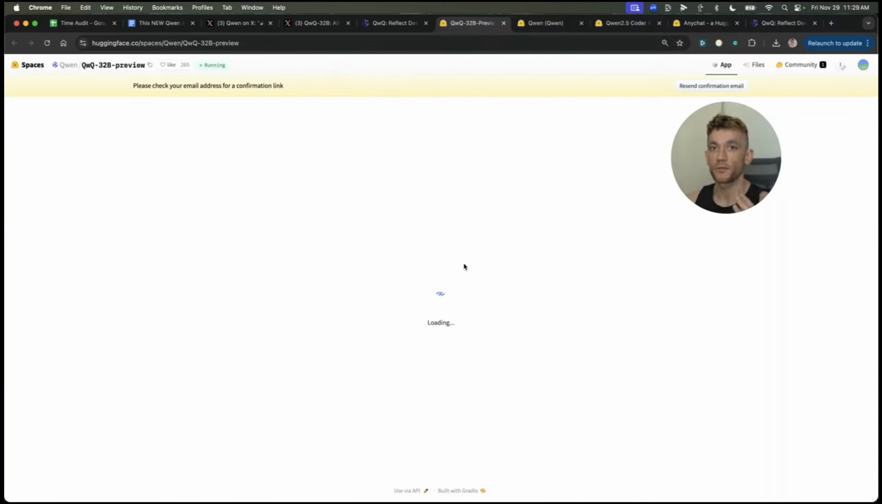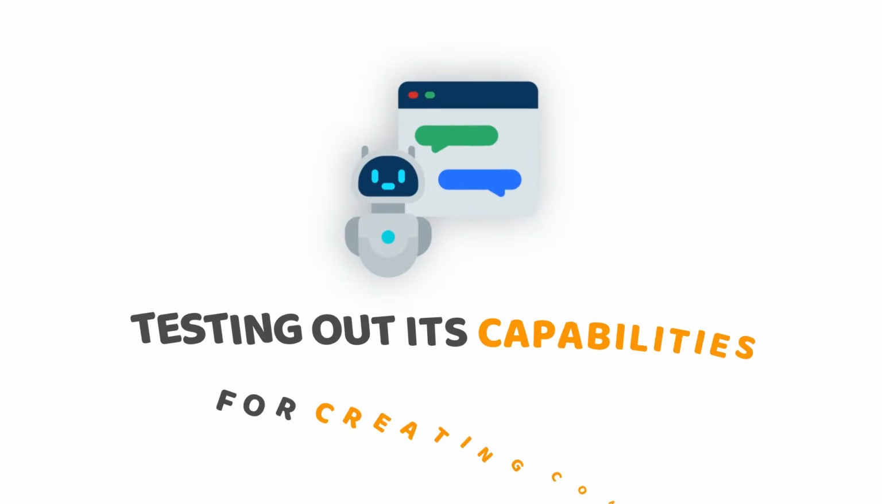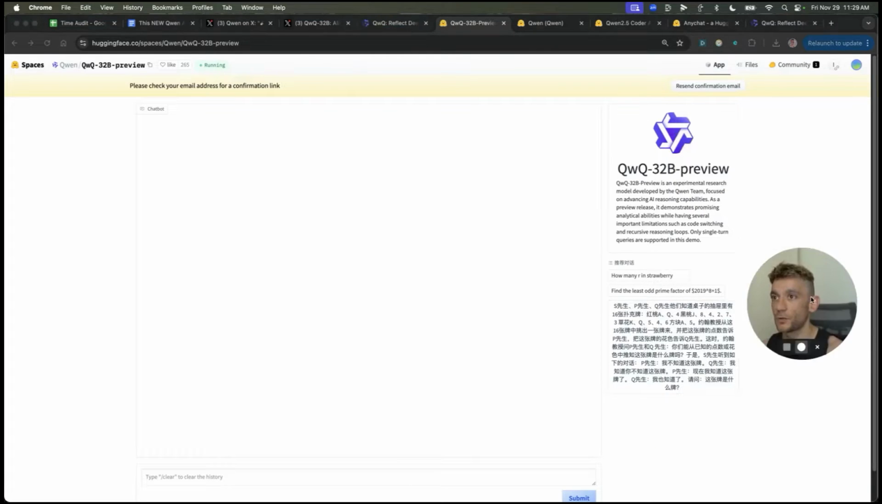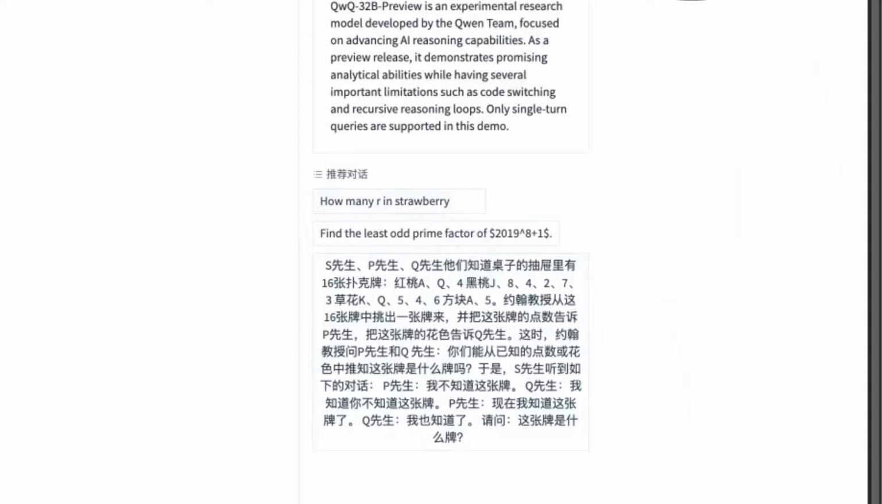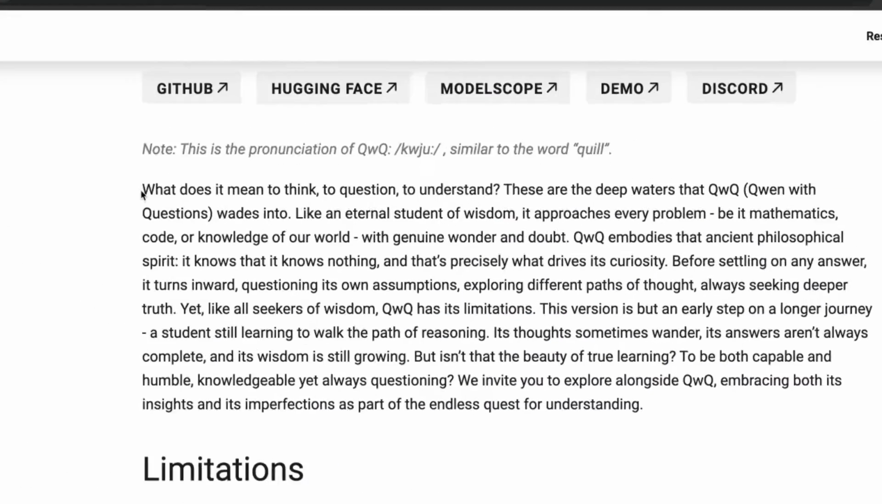And we're going to be running through exactly how you can use it for AI SEO, testing out its capabilities for creating content, and just checking how powerful it is. Now, you can see here it is actually a Chinese model. As I said, it's from the team at Alibaba. And this new update is really about logic, right?